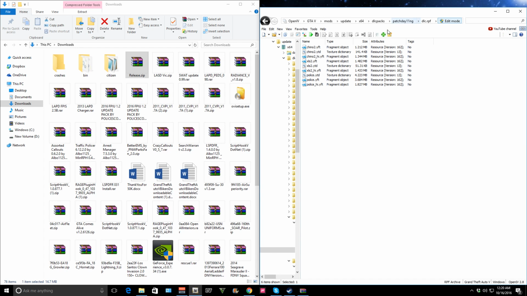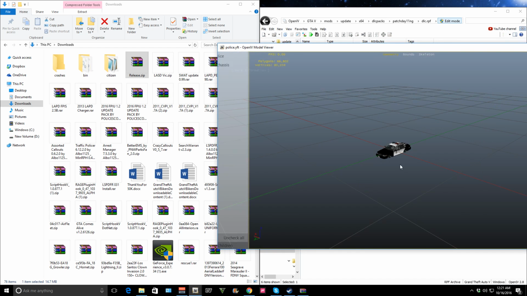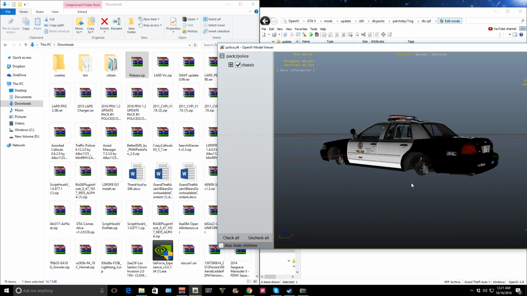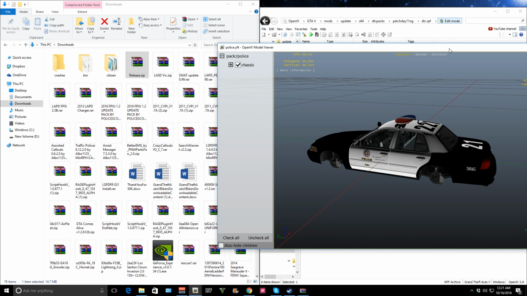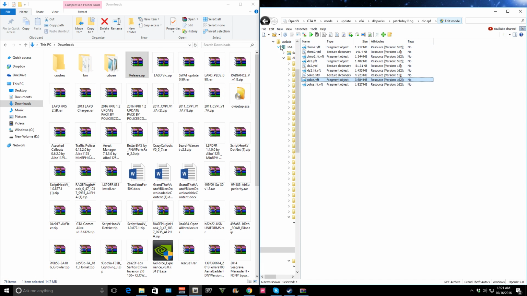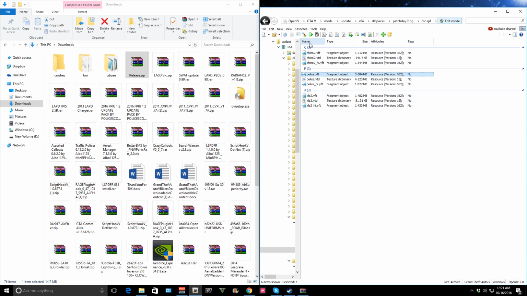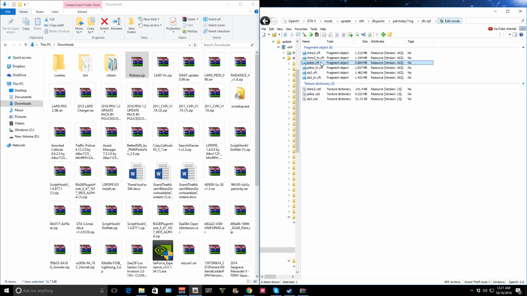Alright, so now that we have the police car files in here, if you click view, you can actually see the police car you just installed. So there it is, we can see it, everything looks good, so we know we're good to go. You would always click the ones with the objects so you can see it. These are the textures. I guess we'll go over textures another day.